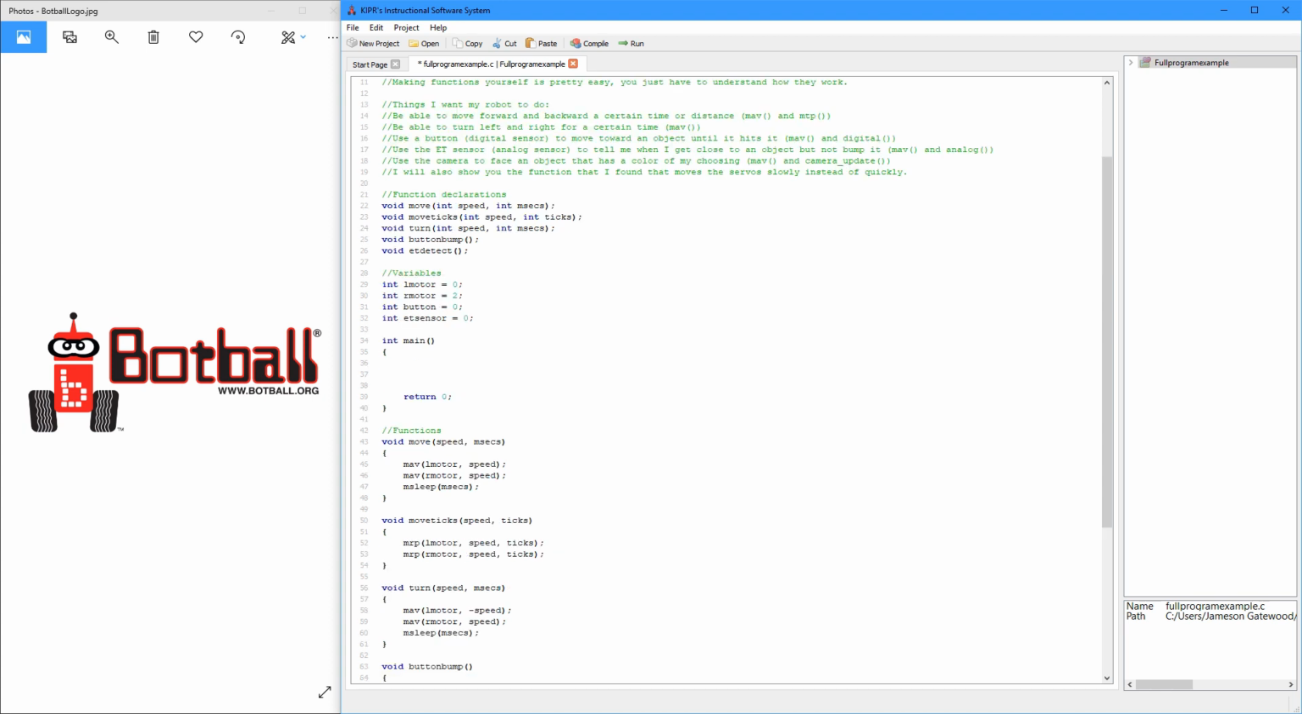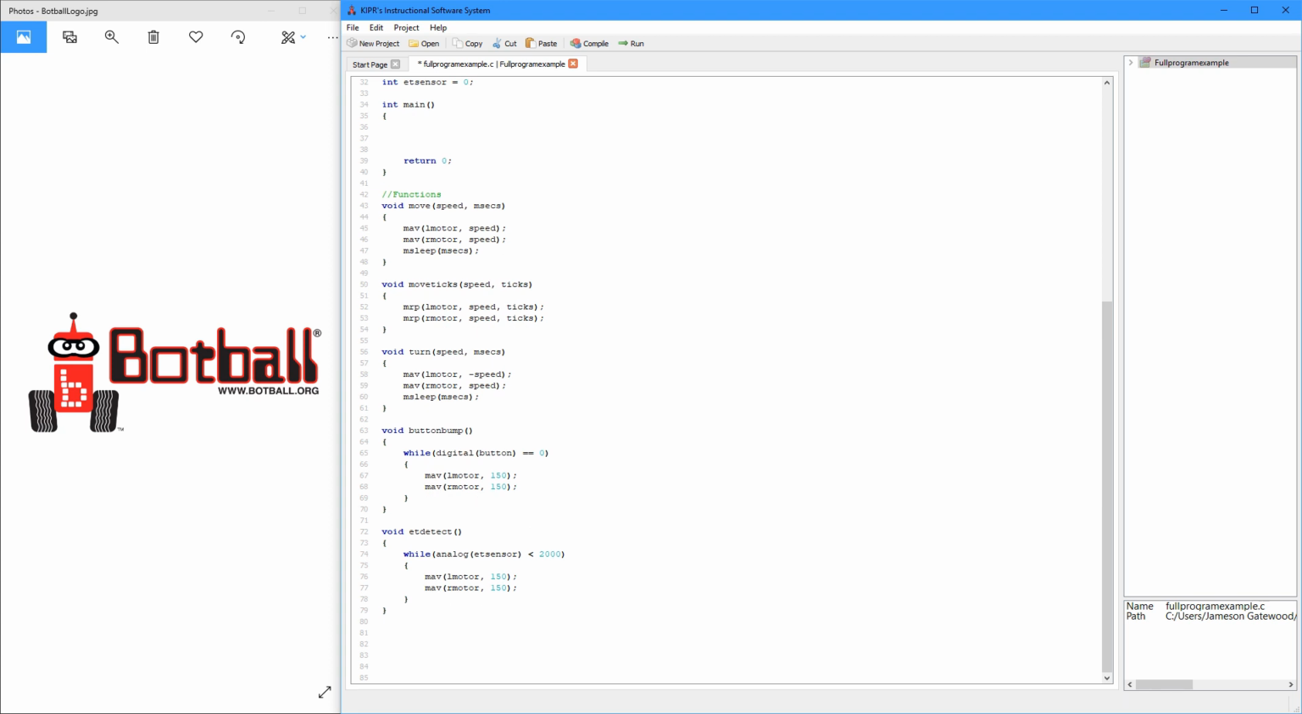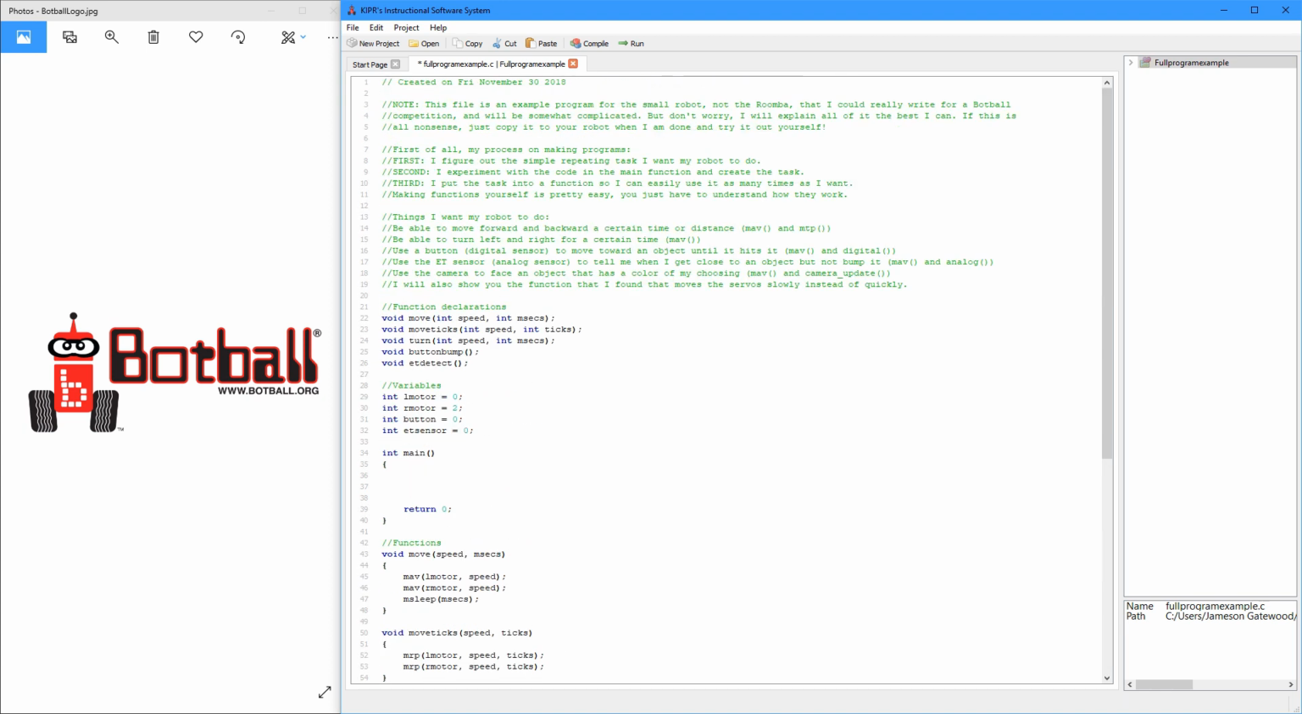So if we wanted to change our ET sensor to port 2 because port 0 got fried for some reason, then we'll just change it here, and it'll change it everywhere else. And then we have ET sensor. Then we don't need to put it in here because we've already set it right here. Great, because we're not defining it when we call the function.